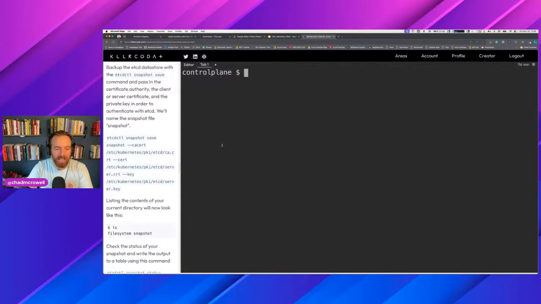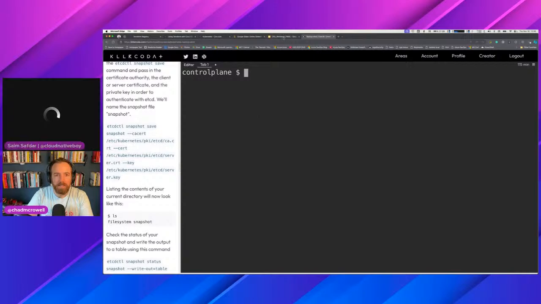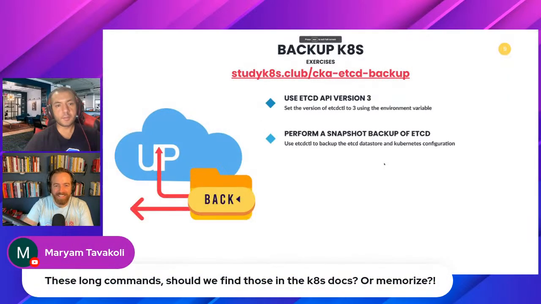So it's a snapshot of our etcd data store. Sorry, etcd can be a cluster, but in this case, it's just a single member. Fun fact, etcd can be configured with the Raft consensus algorithm in order to provide high availability for your etcd data store. But that is besides the point here. Let's go back to the slides and go on to the next.